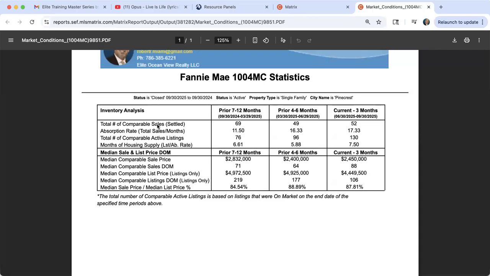The first line that you see here is the number of sales that have occurred during that time period. So in Pinecrest, there were 52 sales within the last 3 months. Okay. And since we are studying 3 months here, the second line, which is the total number of sales divided by the number of months, that's your absorption rate. And we're looking at 17.3 properties sold per month, right? That's 52 divided by 3, 17.3 properties per month.